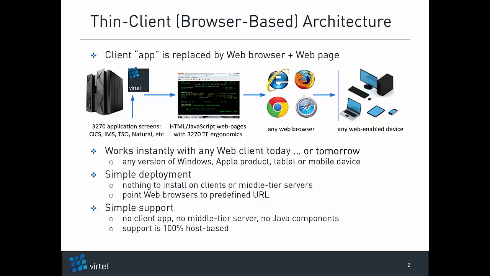And finally, Virtel Web Access's unique architecture simplifies support because there is nothing to support outside the mainframe. No client app, no middle-tier server, and no Java components. The support is 100% host-based.